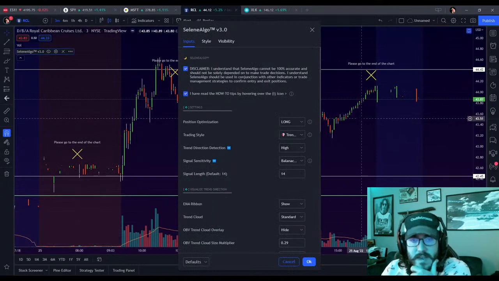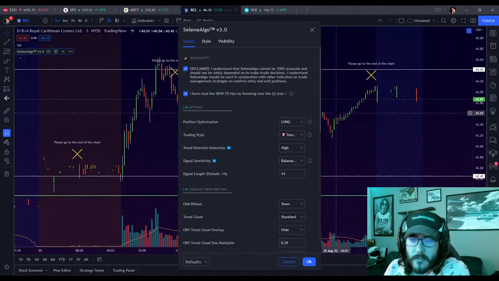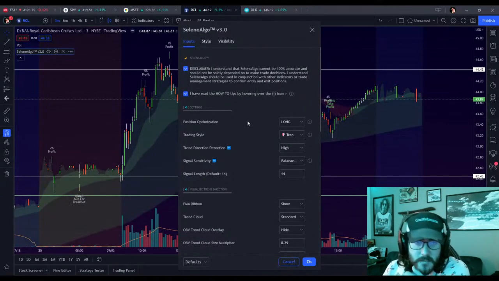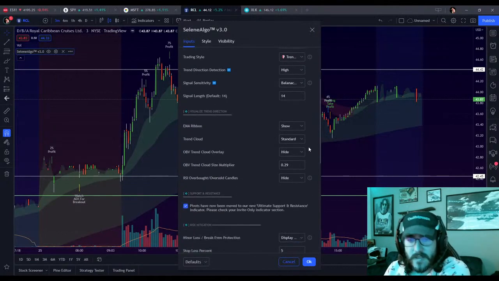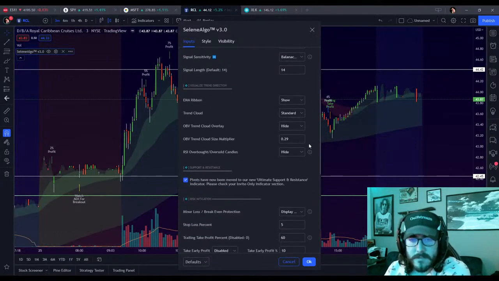Check our disclaimers. Now the way this comes right out of the box is it comes with position optimization long, trading style is trend finder, trend direction detection, which is one of the new additions on high, signal sensitivity is balanced, and default length is 14. Now there's a lot of other sections within Selene, visualization trend. We're not going to change too much of that. I'll go into a little bit.